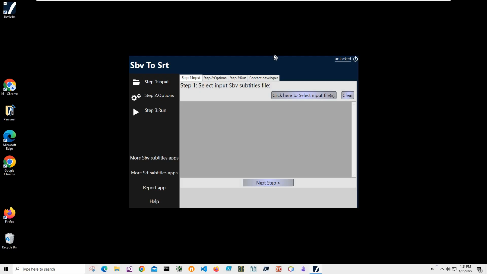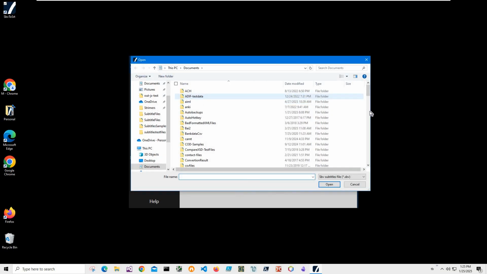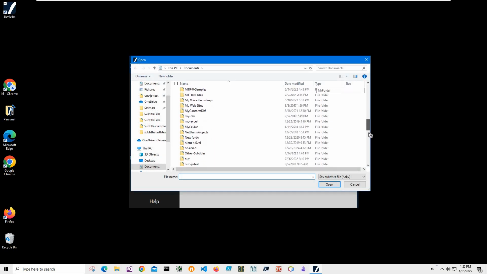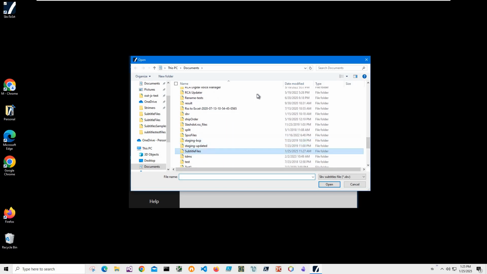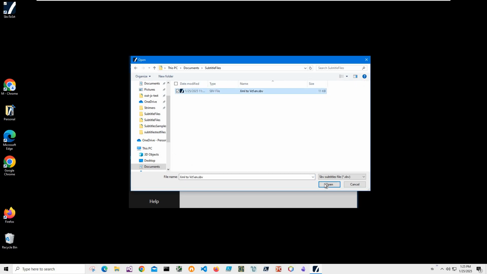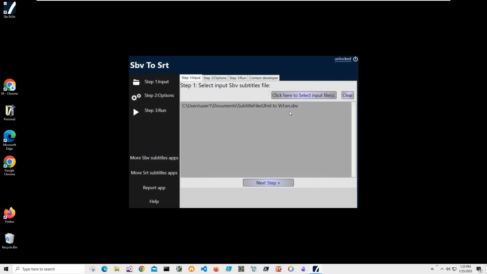Now conversion is a 3 step process. In step 1 we will select the input file we would like to convert, so I click on this select input file button, navigate to my subtitles folder here, and select the SBV file I would like to convert. I can select multiple files if I'd like to have multiple files converted.